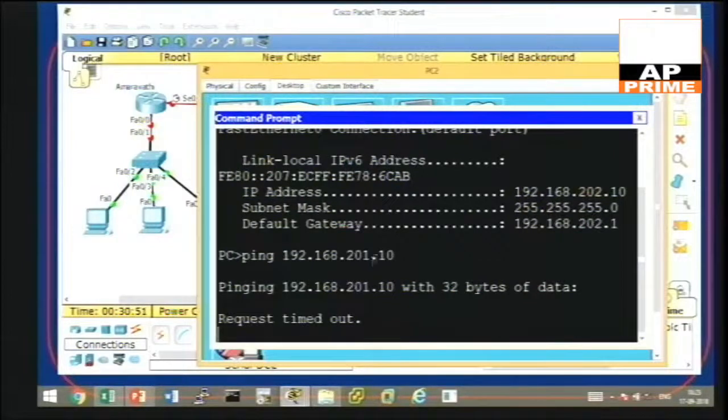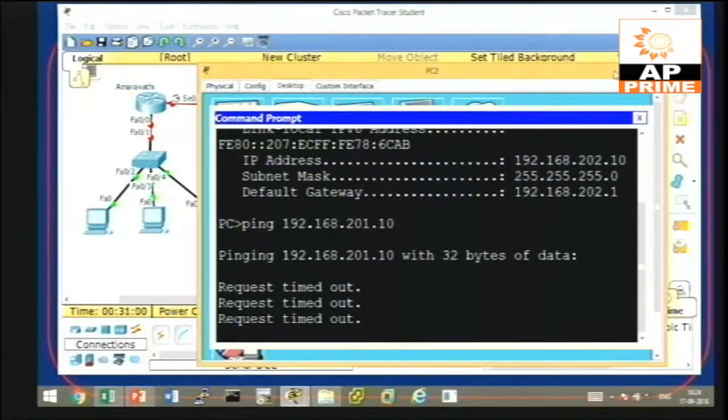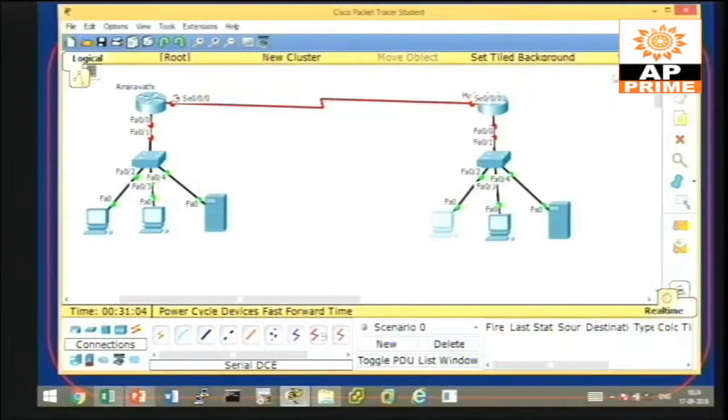So to enable this communication between two different networks, we have to use routers, and on these routers we have to enable the routing protocols. So that's our next step. So let's look at how to configure the router.